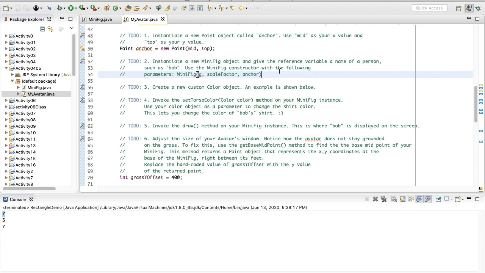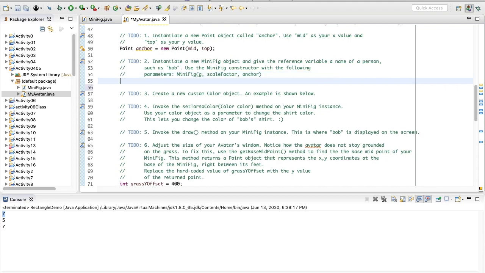Instantiate a new minifig object and give it a reference variable, the name of a person, such as Bob. Use the minifig constructor with the following parameters. So they're actually telling us how we're going to use the minifig constructor. Again, parameters are going to come later. We're going to learn more about how constructors work, so don't worry about that too much right now. Really, we're just learning how to use objects and how to start working with them. So don't be worried if this feels a little hand-wavy and like you're just following directions. That's how it should feel, because that's what you're doing.